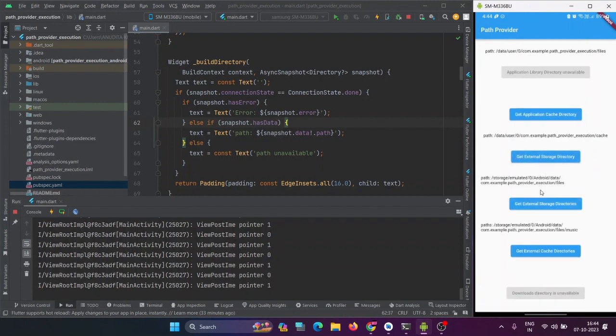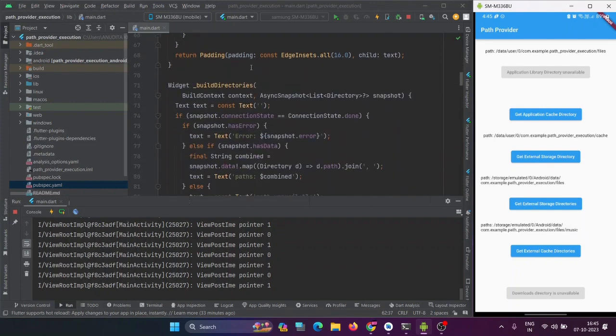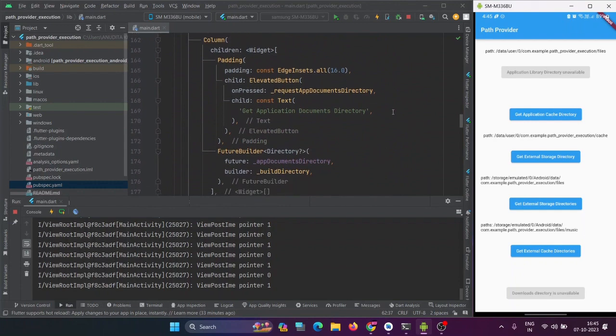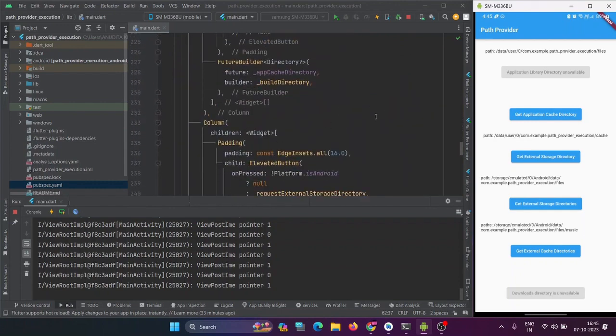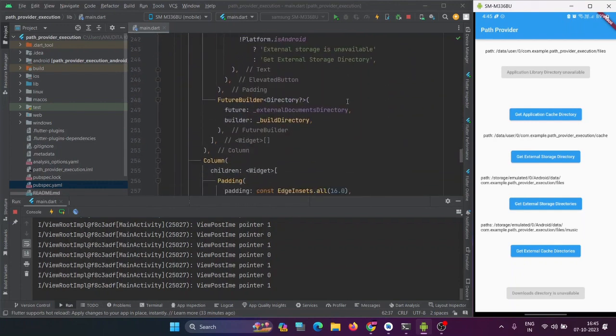Now you can see there are two buttons, one is saying get external storage directory and one is get external storage directories. So directory is giving you just one path, which is for files, and the second one is giving you file/music. Okay, so that depends on whether you want multiple files or a single file. That's why we have two different functions for it.